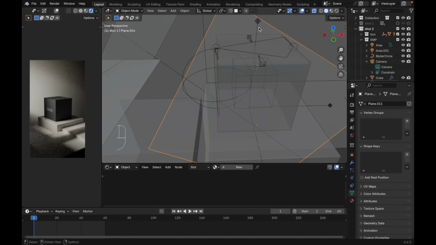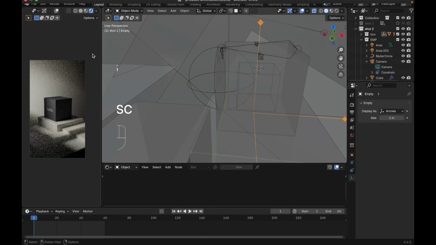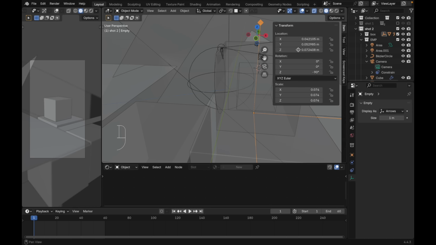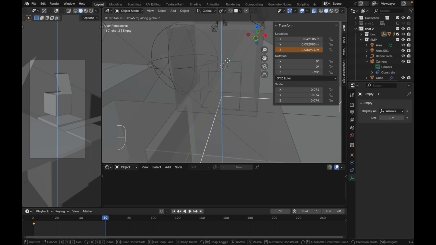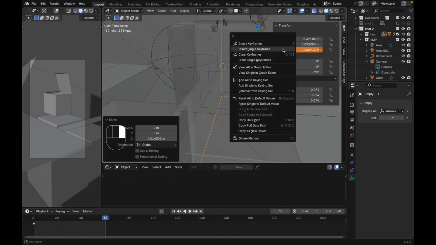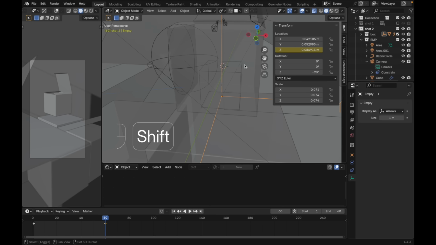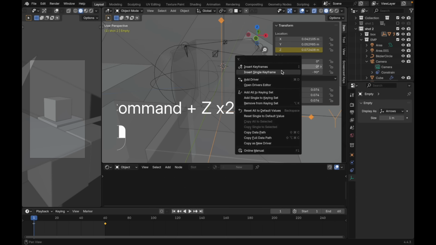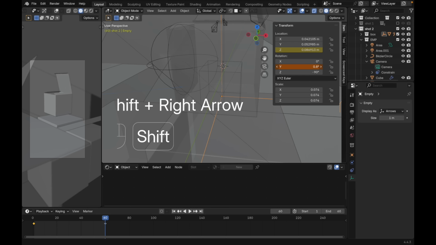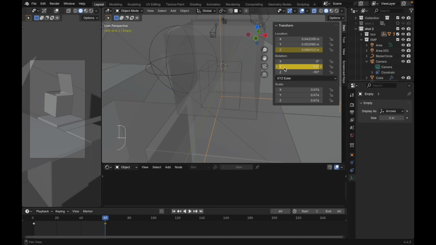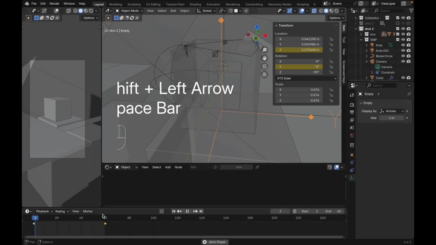In this scene, I want the box to move up. Let me change it to solid view. Press N, Z location here, right click, insert single keyframe. Then at the last frame, move the Z up, right click, insert single keyframe. Back to frame 1, Y rotation, right click, insert single keyframe. Go to the last frame, Y rotation, adjust it a little bit like this, right click, insert single keyframe. Let's see the animation.